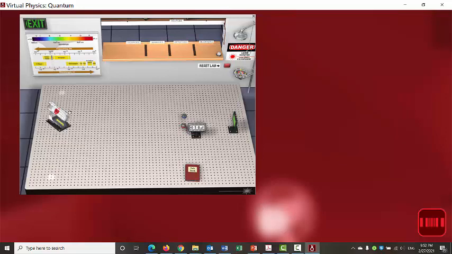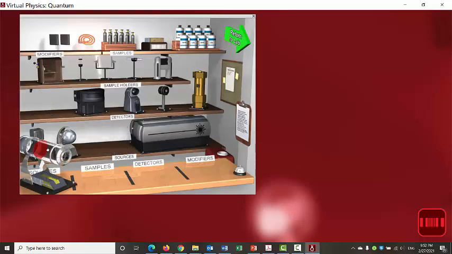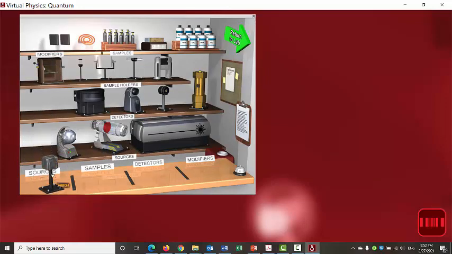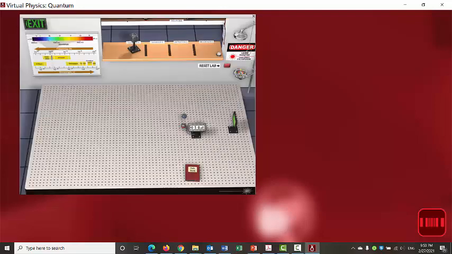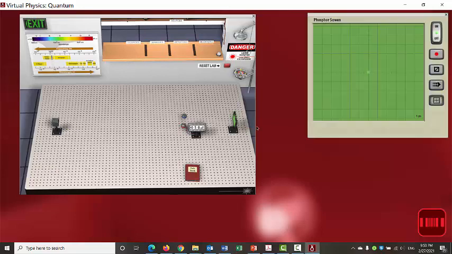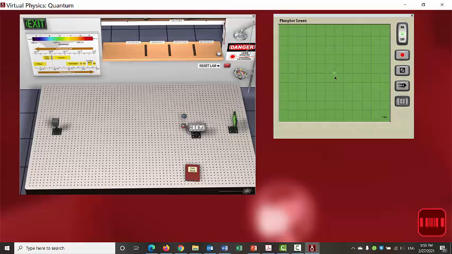Then put it back to the storage stock room and bring the alpha source here. Then go to the lab and bring this one. Now open the lead and open this, the phosphor screen. So now if I close this, there's no light. Yeah, there's a light here, and the spot in the center.